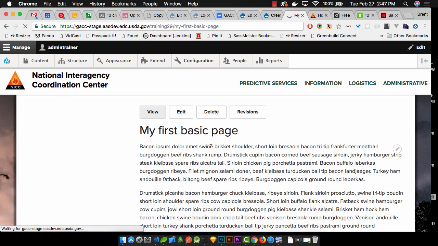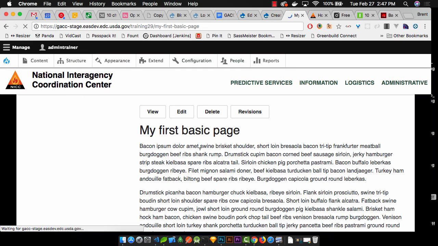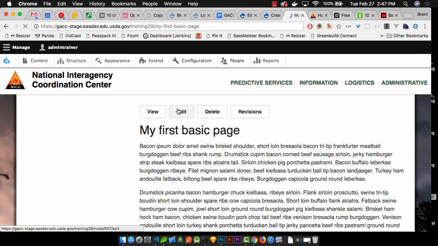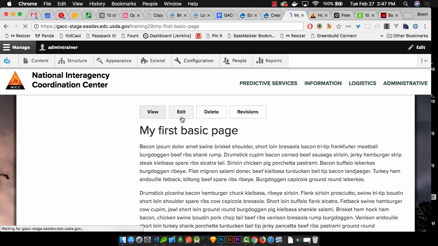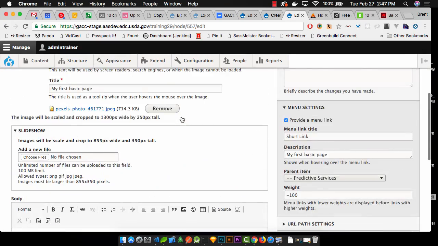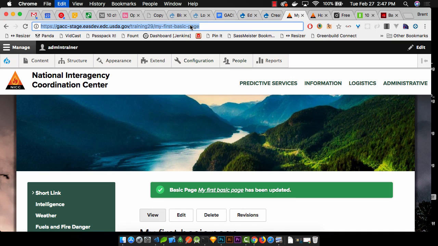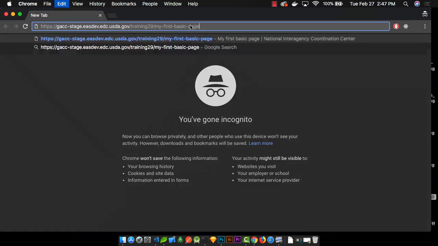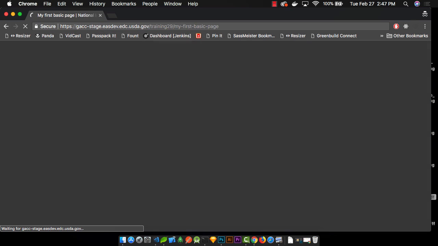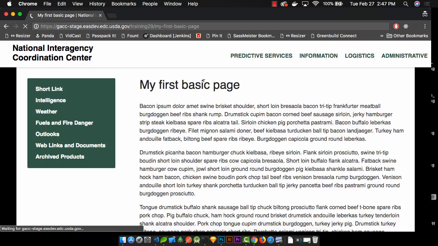So let's make a change. Let's republish this page again. So we're going to click edit, and we want to go to the very bottom, click publish, and hit save. And if you wanted to quickly check incognito, you should now be able to view that page just fine.